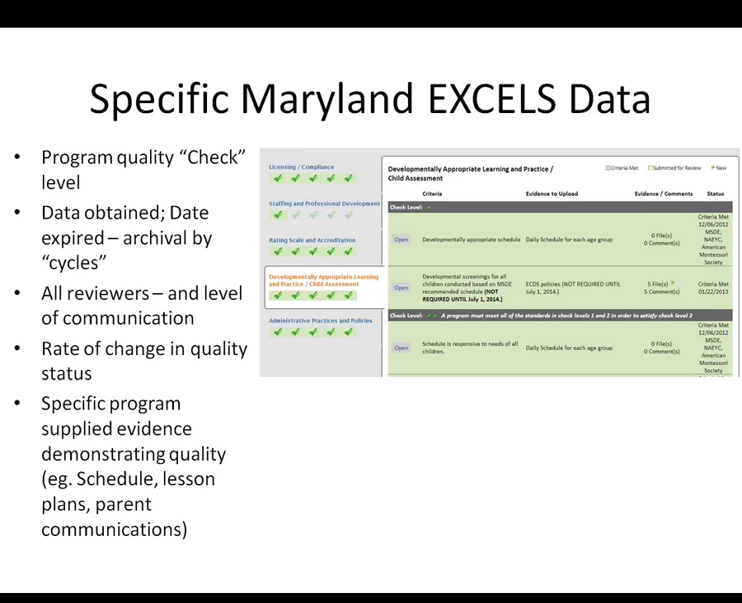Now, they may have evidence towards other domains, which we have our 5 domains. For example, you can see in rating scale and accreditation, this program has all 5 checks completed. In Maryland, a check is equivalent to a star in other states. But because of their staffing and professional development, they're still at a check level 1 until they can demonstrate enough evidence to move up.